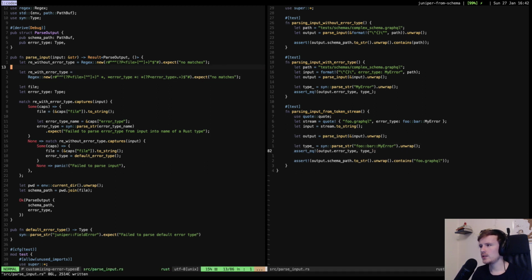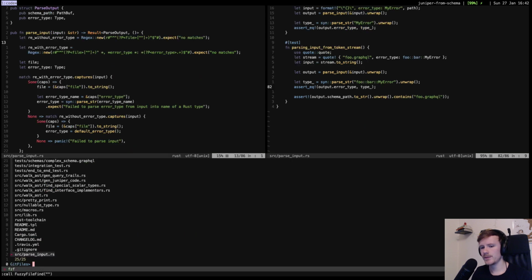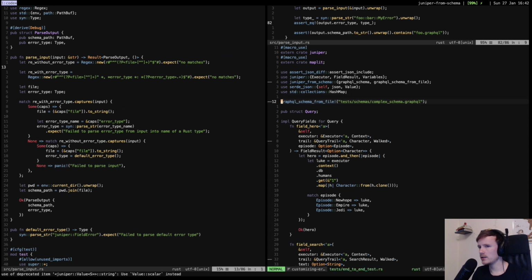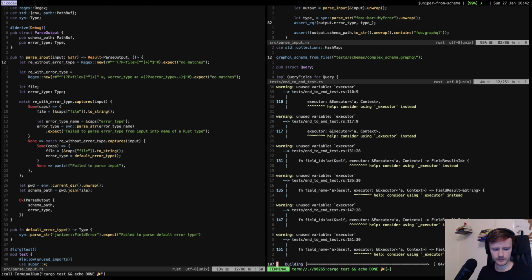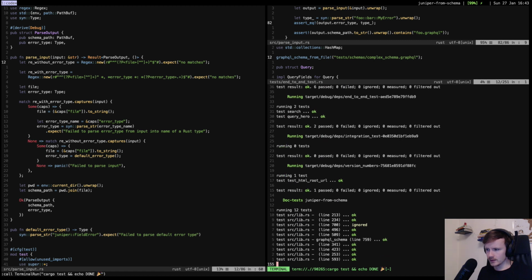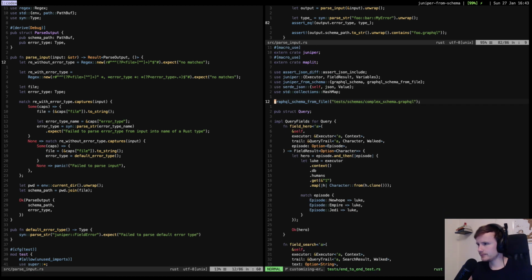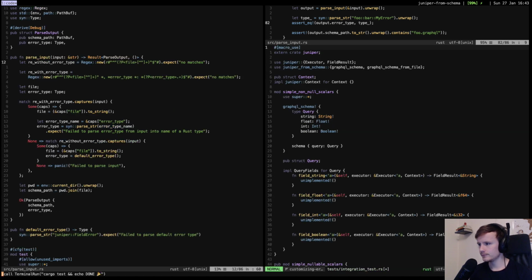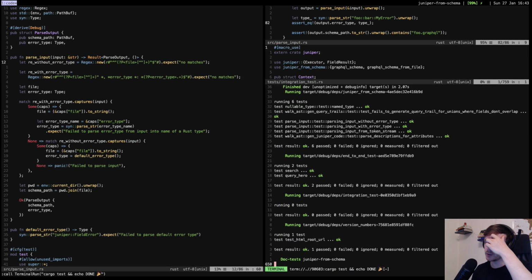So now we should basically be ready to use it. Let's bring back our end-to-end test. So this should still work because it should be matched by this regex. And it does.